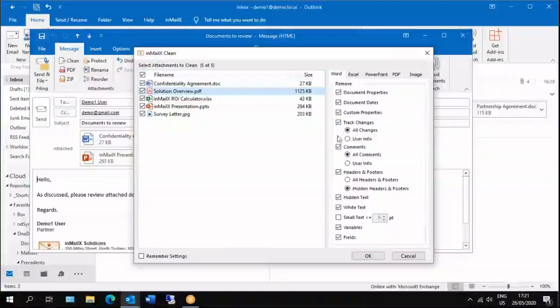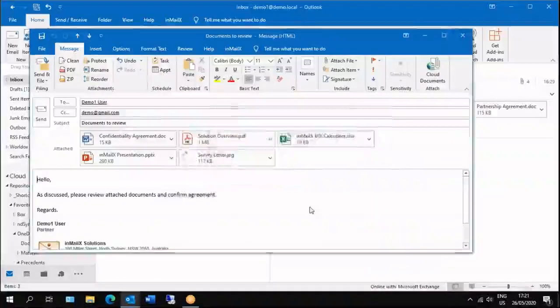Generally, the default metadata cleaning options for each attachment type are preset by your company, but you can also choose to keep some required metadata. For example, you may choose to keep track changes and/or comments in Word documents that require review. Once you've selected what to clean, click the OK button and your attachments will be cleaned quickly and easily.